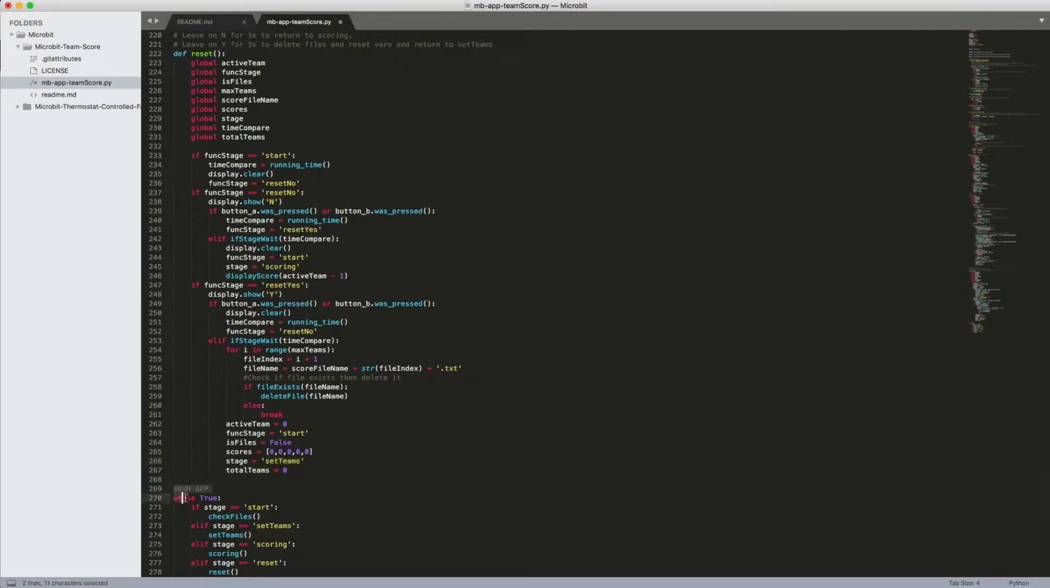And actually at the bottom of the file, you will see that there is the actual app loop. The reason why I've abstracted it out into different functions is because it makes it very easy to read. You can see exactly what's going on here. So if stage is the start, which is right at the beginning, then check files, and then you go to set teams, and then you go to scoring, and then you go to reset, which calls those functions which we've just been through. Okay, there's that bit done.